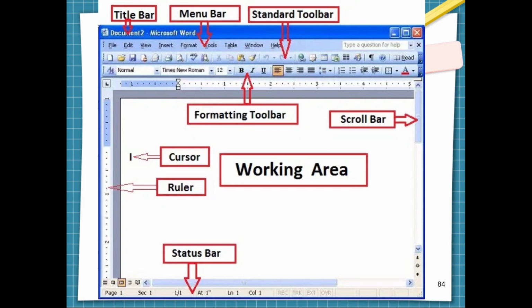Now you can see on your screen there is a window. In that window, this is actually Microsoft Word. Before 2007 the layout was like this, and you can see the options available in Word. There is a title bar, menu bar, standard toolbar, formatting toolbar, scroll bar, cursor, ruler, and status bar. So these are the main components of Microsoft Office Word.